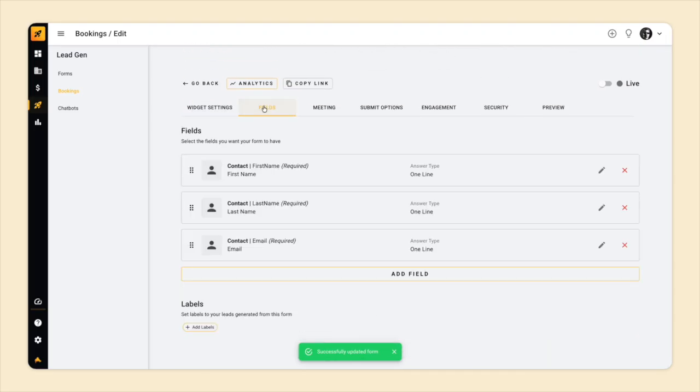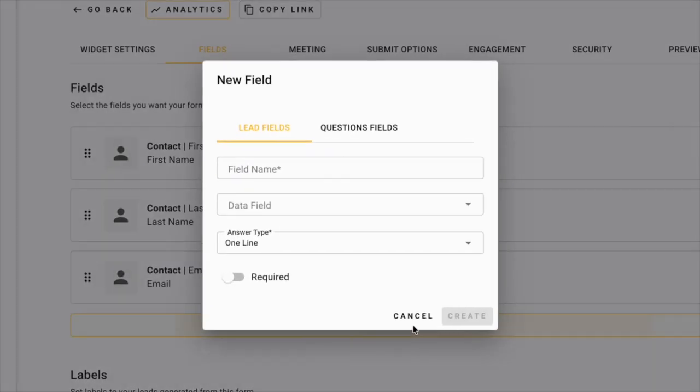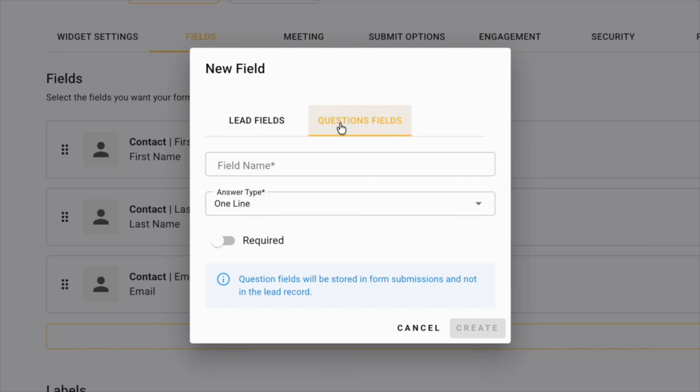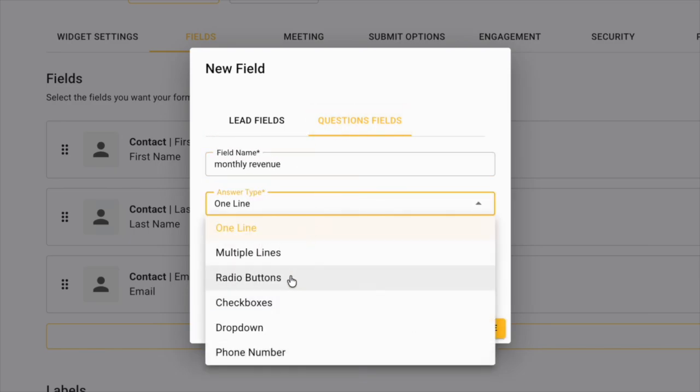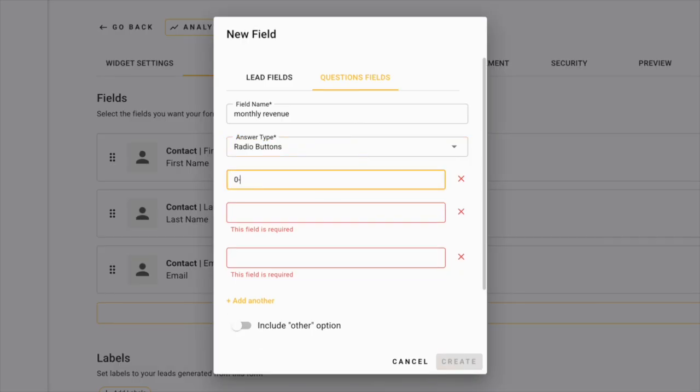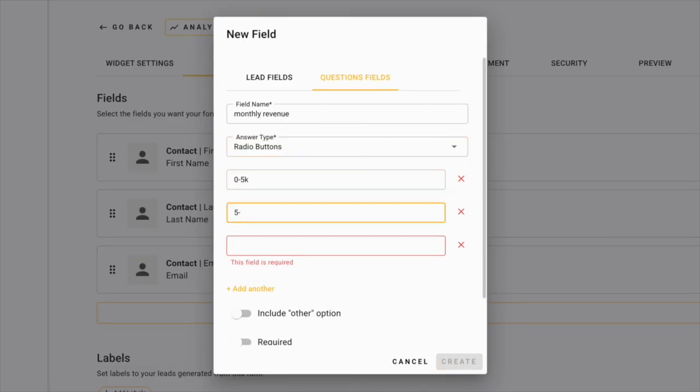Next, let's go to Fields. This is where you collect lead information before someone books a meeting. Most businesses will collect name, email, and phone number. But you can also ask qualifying questions before the call. For example, monthly revenue, budget, or goals. This helps your team understand the lead before the meeting even happens.